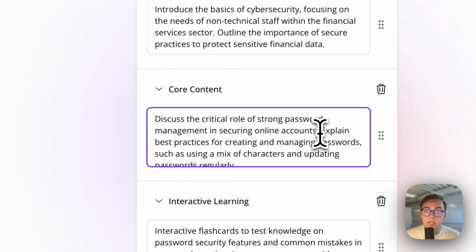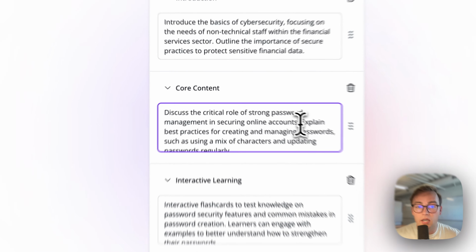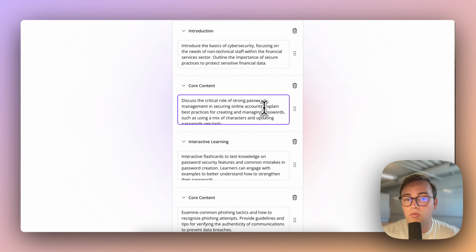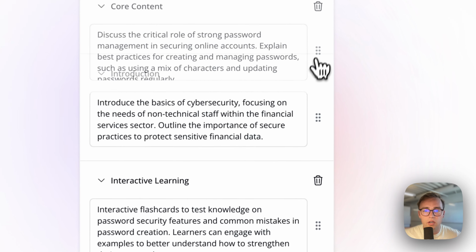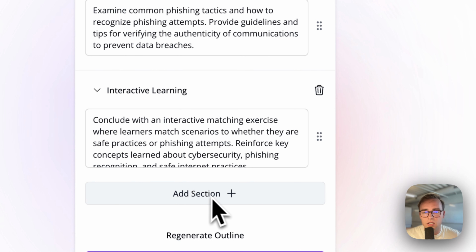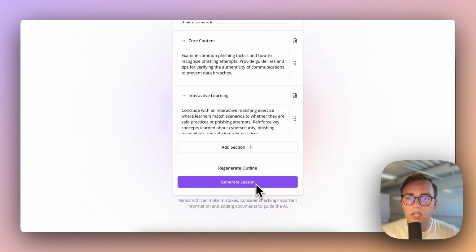But the cool thing about this is that it's fully editable. I could hop in and say, using a story of an employee who did the wrong thing, discuss the critical role of strong password management. Or using lots of drag and drop activities, or a case study, or dialogue, or however I'm envisioning the lesson. This is really my time to get a lot more granular and tell the AI what my vision for the lesson is. You can edit these, rearrange them, delete them, and add sections at the bottom. It's a really powerful feature as you're designing the lesson to get it to match what you're expecting.